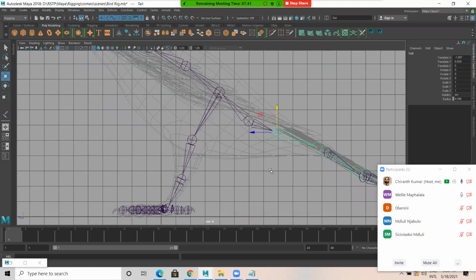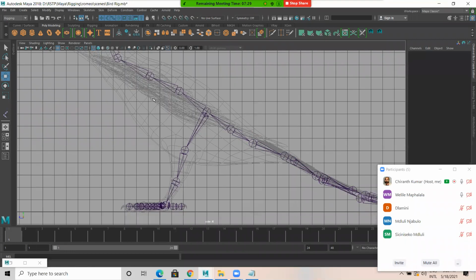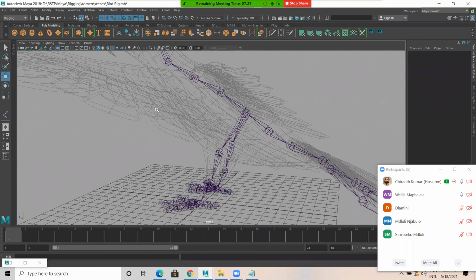Okay, I'm selecting the cog, press D. I think the cog should be somewhere here. Tail is okay. I think this is all done.